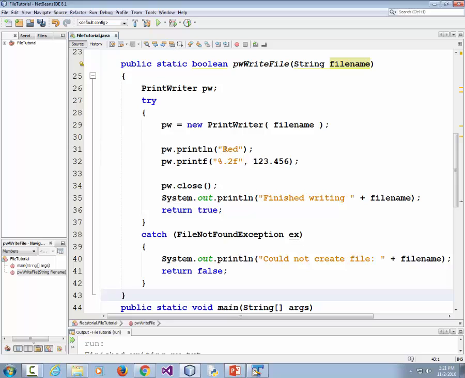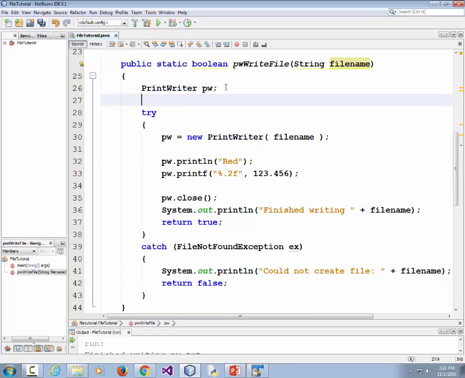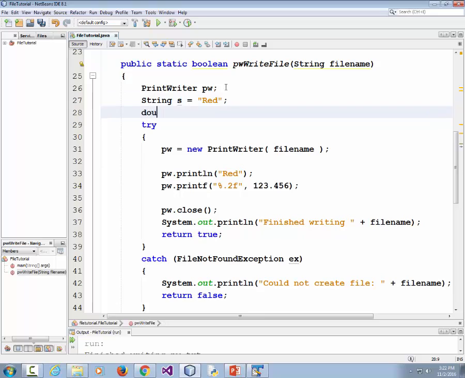Realistically speaking, we shouldn't just be hard coding the word read and that number in there. These ought to be passed in as data elements or something like that, but I'm going to leave them like that. Maybe I'll do just a little bit of cleanup. I'm going to make a string called S, and it's going to equal the word read. I'm going to make a double called D, and it's going to equal 123.456. And then I'm going to write my string out, and then write the double out right there.